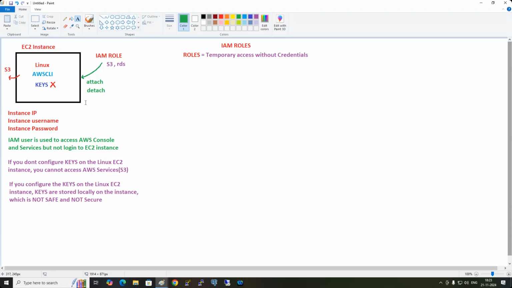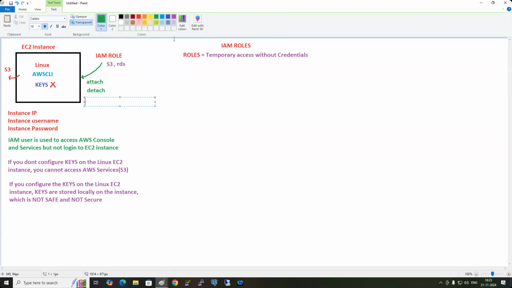Okay, now here we have something called a trusted entity. What's that? Trusted entity means to whom you are attaching the role. To whom are you attaching the role? EC2. EC2 is a trusted entity. Permissions: what are the permissions that you are giving? S3 and RDS. That comes under permissions.